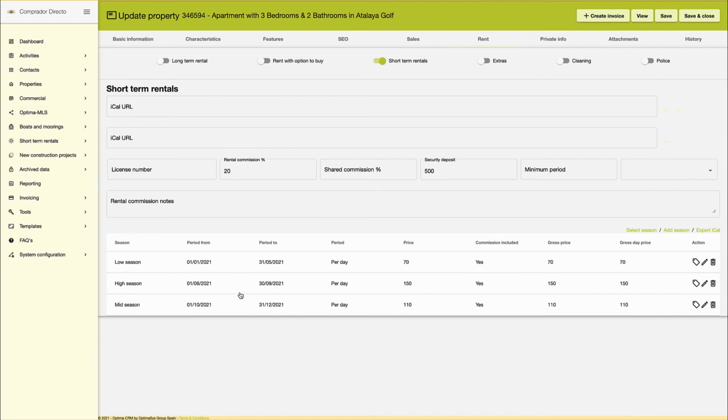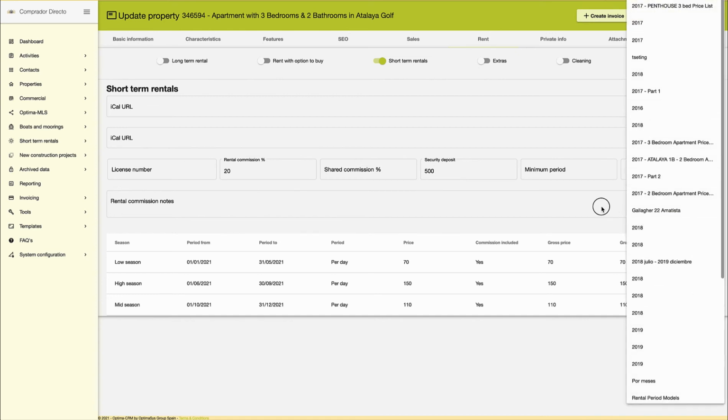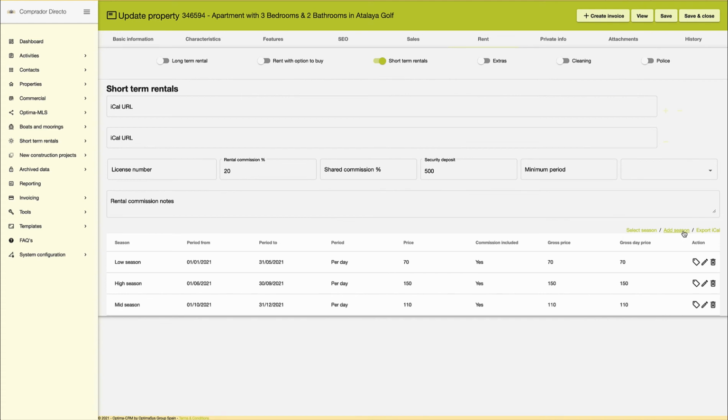Then comes the calendar, where we're going to specify what the different prices are in the periods that we have defined. You can either select a season if you would already have created any date in a calendar season, or you can add a season. In every pricing line, we have the possibility to define the name of the season, the period from and to when it's valid. Mind you, you cannot have overlapping periods.